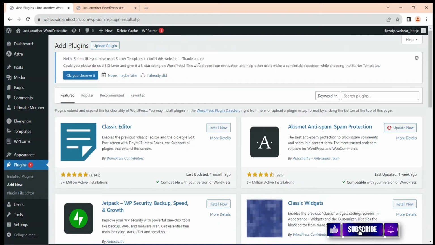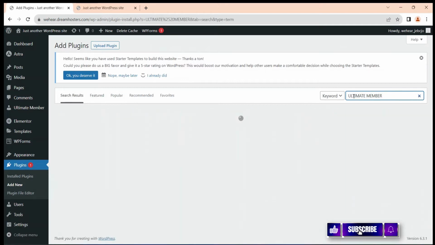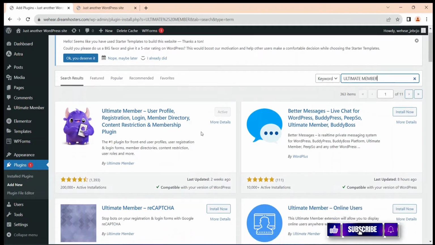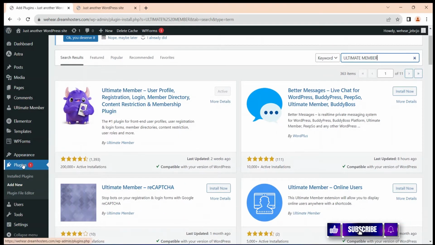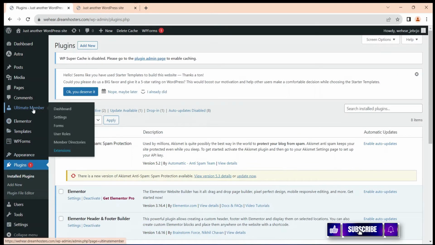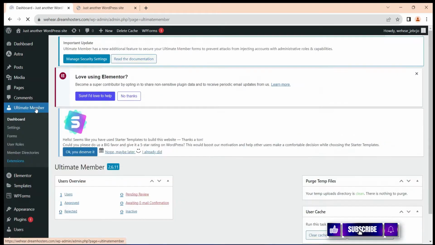This is the WordPress plugin directory. Here you can search Ultimate Member. The plugin is available in the WordPress directory itself. Here is the plugin, which is already installed on this website. If you have not installed it yet, you can install and activate it. After installing and activating the plugin, just go to the plugin settings. Again go to the plugin, installed plugins. You can see that the Ultimate Member dashboard is here. Go to the dashboard.